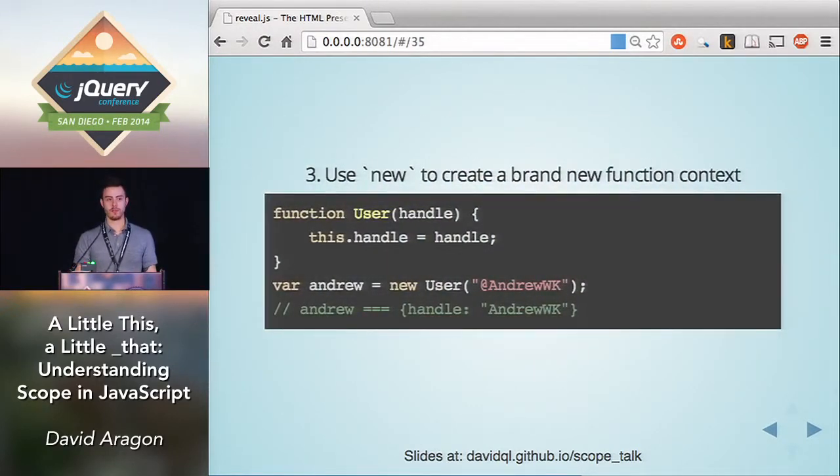The third way to know the value of this is to use the new keyword. So when you use new and call a function, this will start out as an empty object in your function. And then you can build up that object as you go through your function. And the interesting thing about new is that it returns back to you the this value when that function is done running. So in this example, if I call new user, my function starts running. This starts out as an empty object. Then I'm going to build up stuff onto this object. So I'll say this.handle equals the argument that I passed in. Then that gets returned to me. So then I have a variable that stores this state internally. So the main takeaway is that if you use new, this will be an empty object.